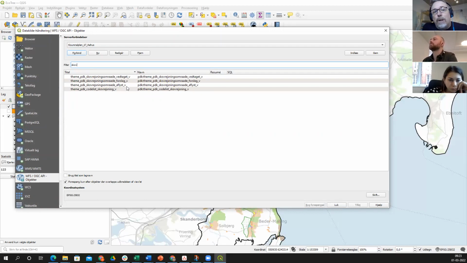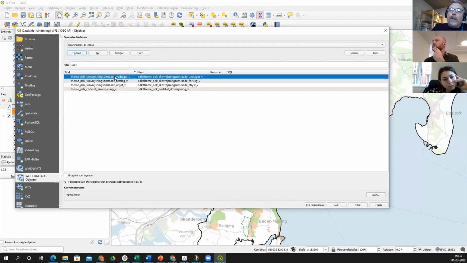And so any one of those, you could click on it and then click Add to add it to your project. And then we'll throw it in. But are they already on QGIS? No, they haven't been added to QGIS yet. You're connected to all these services, but you have to actually add the ones to QGIS that you want.